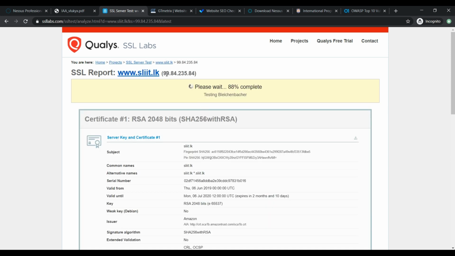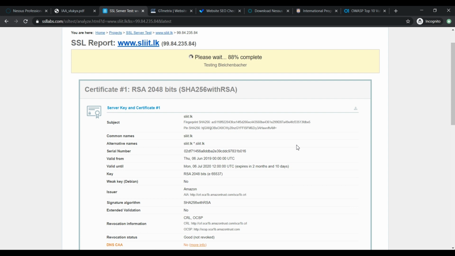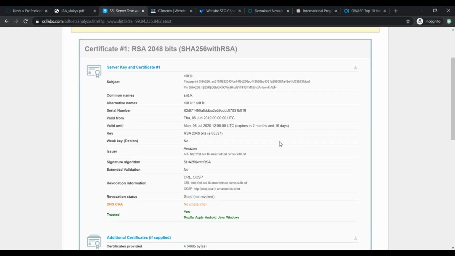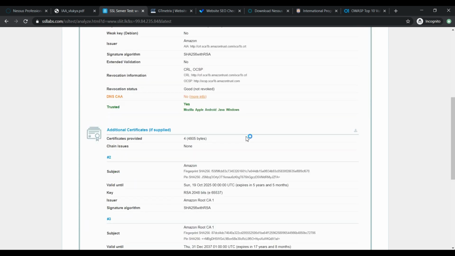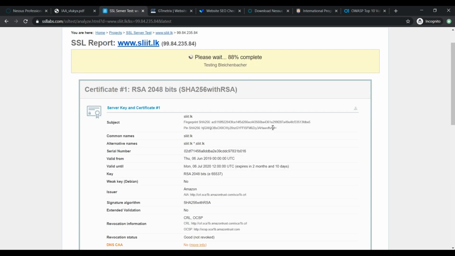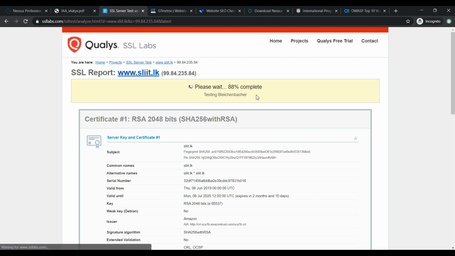Now it's resolving to this IP, and it's at 88%. It will not take that much time, just a few minutes or maybe less than a minute. Here also we can see a report of the findings for the SSLs, SSL certificates, the chain mechanism, the DNS, trusted CA providers, and so on. Once we complete the test report, we can see our score for the particular domain. It's star.slit.lk, so they have taken a wildcard certificate here. We'll wait a few more seconds to complete this.